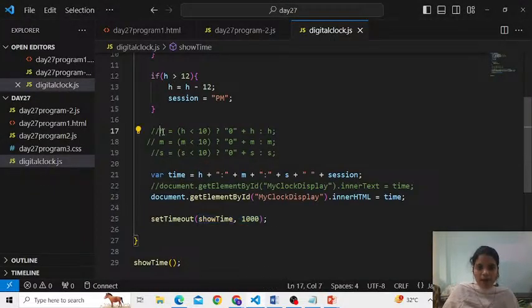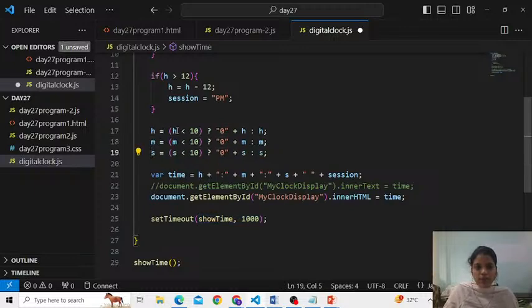But I kept it commented because in case you don't understand this kind of shorthand method of writing if else. Right? If you don't understand this method of writing if else, no problem. You write the way you know, the way I've written it up. If hour is less than 10, then append 0 with R or keep it as it is.